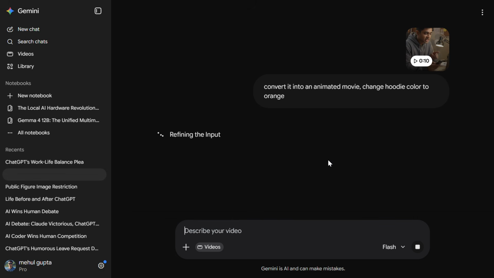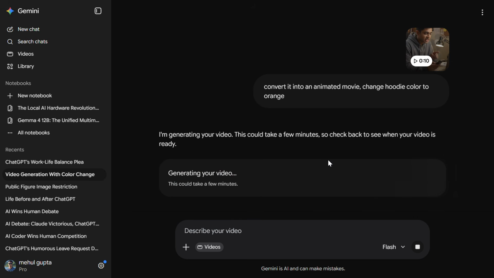Here you can see that first of all, I'm doing a minor change: convert it into an animated movie, change hoodie color to orange. This might take a while. As you know, video editing takes some time. It requires a lot of GPU resources at the back end. It's not as fast as text generation or image generation. It's a 10-second video, and generating it could take a few minutes.